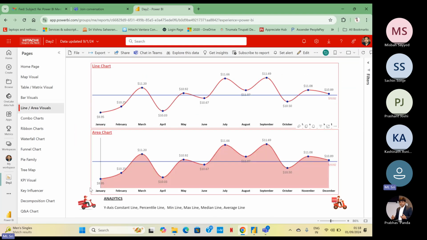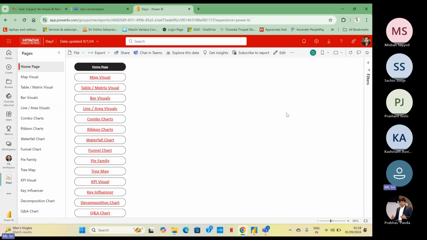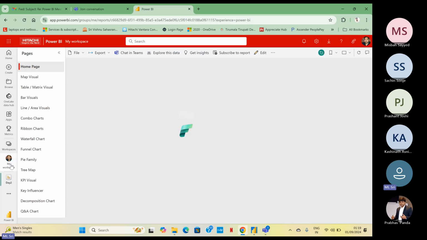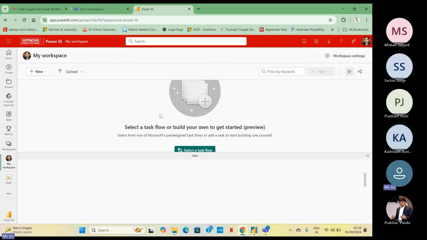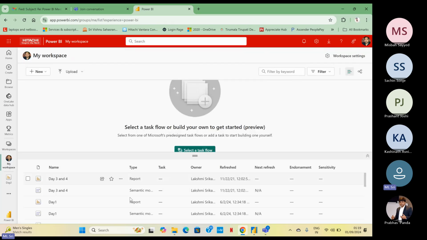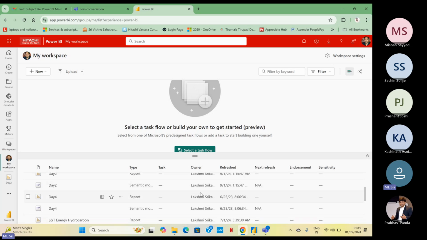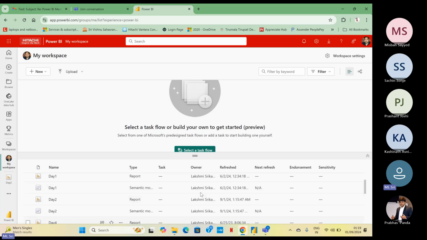Okay. So yes, this is where we are able to publish the report. But on this particular Power BI platform, what you need to look at is on the left-hand side, there is an option called My Workspace. When I click on My Workspace, that is the place where I have just published the report. Let's say I have created the report around 9/1/2024. This is the one I created now.